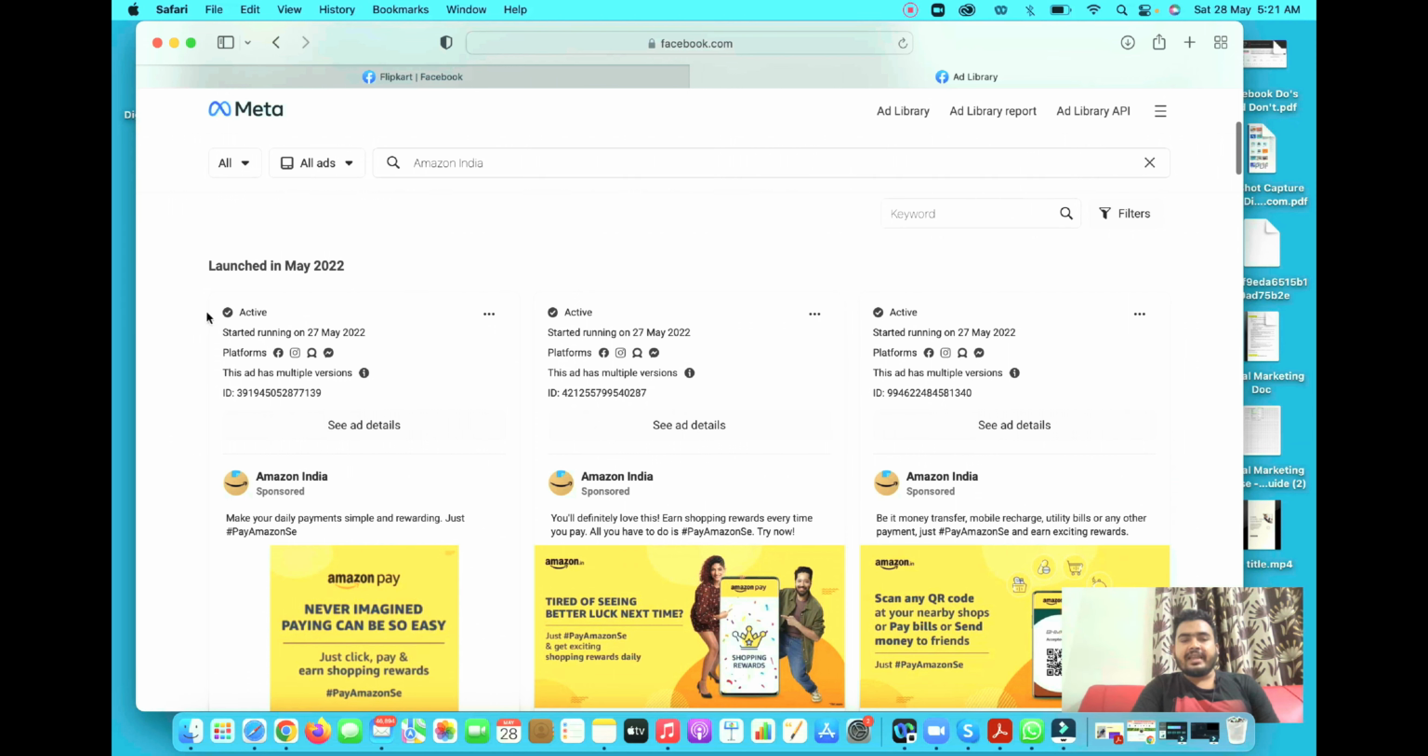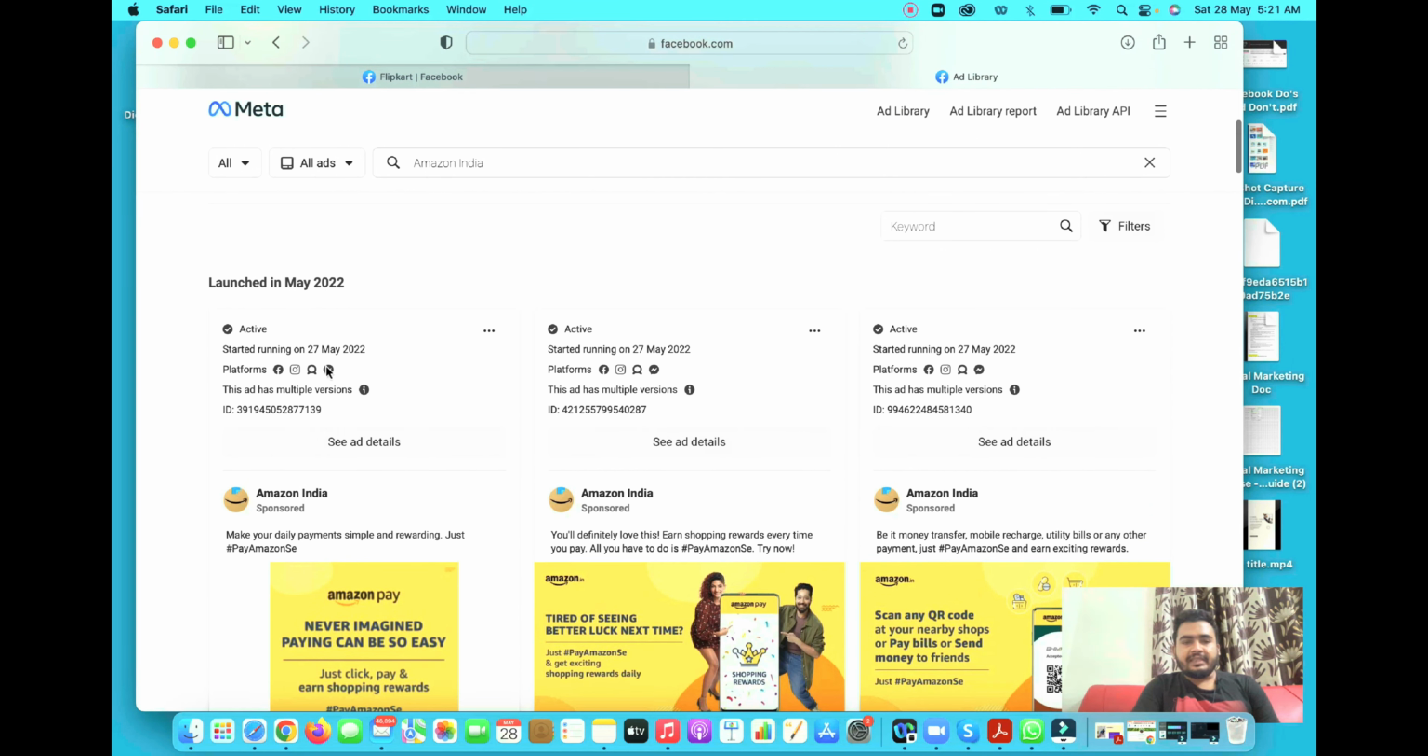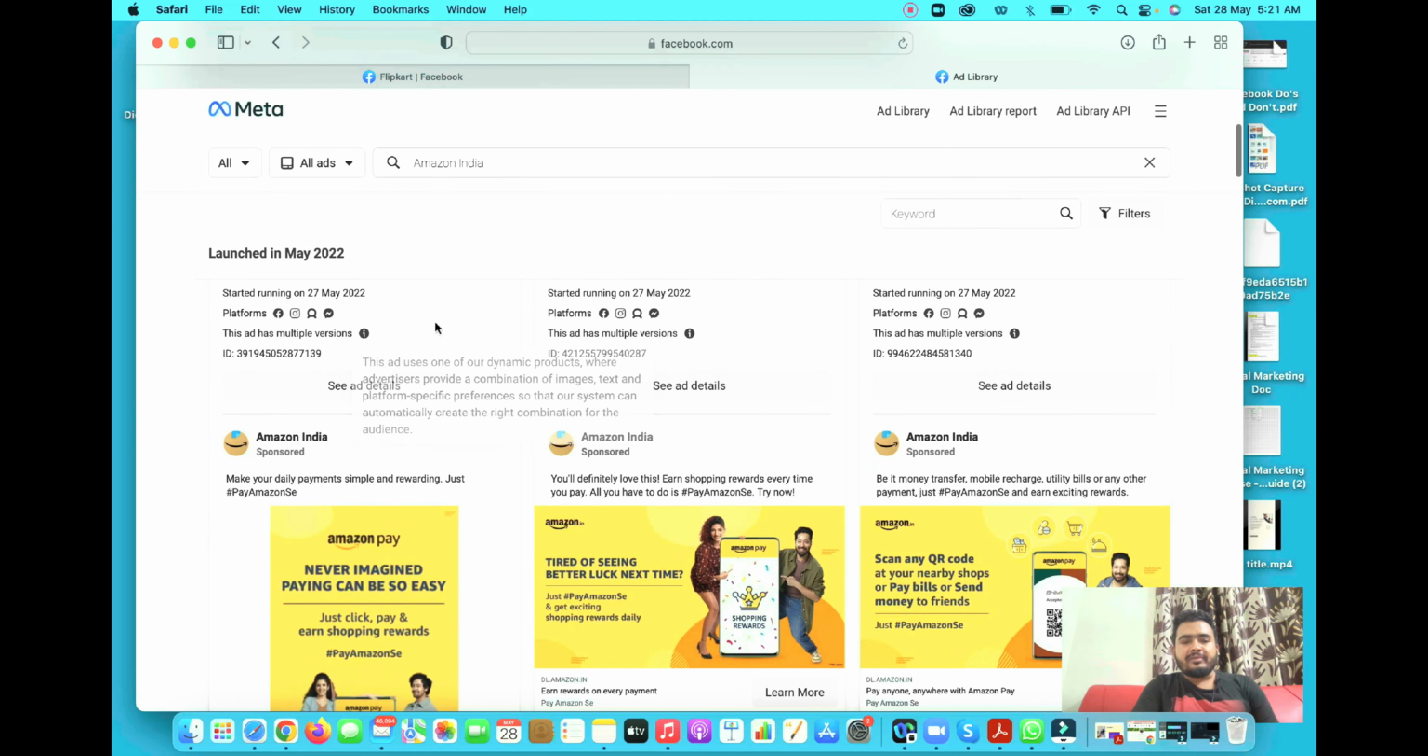Majorly we can see the active ads, so you can see active and when they started also, and these are the platforms. This is Facebook, this is Instagram, this is Audience Network, like third party websites that have done partnership with Facebook to run the ad, and Messenger as well. And you can see it has multiple versions.